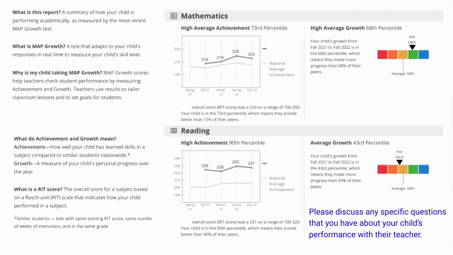So in the fall, you should have received a fall MAP Growth report with your child's quarter one report card. And here's an example of that report. This report is a summary of how your child is performing academically as measured by the most recent MAP Growth test. And if your child has been in the division for a few years, you will see multiple RIT scores in the graph for reading and math.